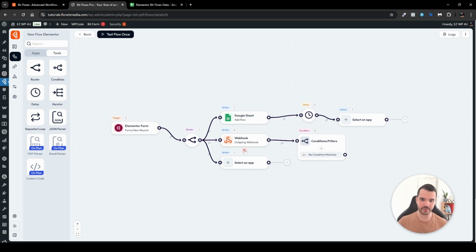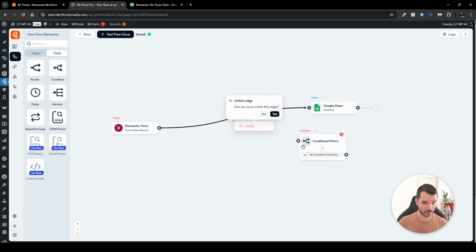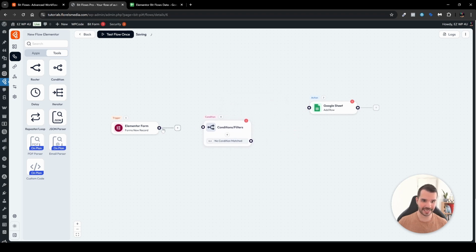For example, let's remove the webhook, let's remove the application over here, and then let's actually disconnect the conditional logic over here. Yes, and then let's disconnect that too. And then also the delay, let's delete that. And also the router, let's delete that too. And also over here, let's disconnect this one. Yes. And what will happen is that I want to connect the Elementor form to a conditional logic.